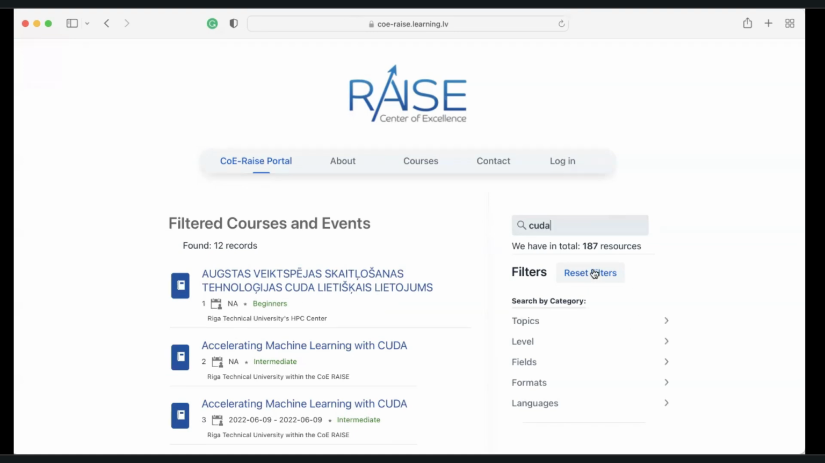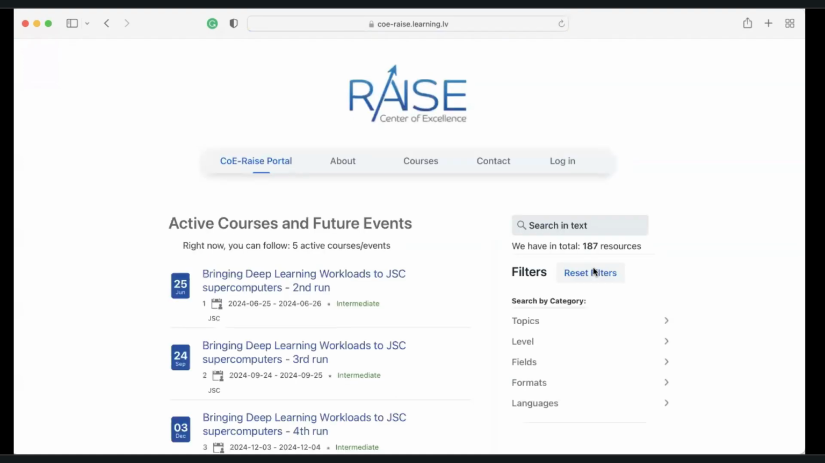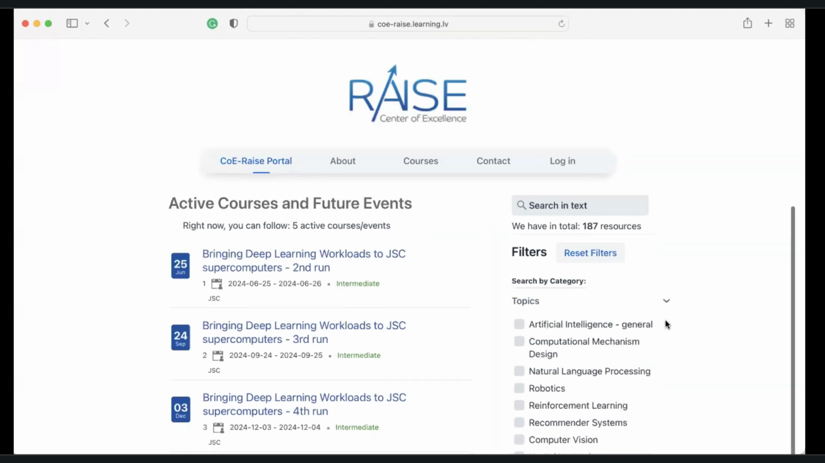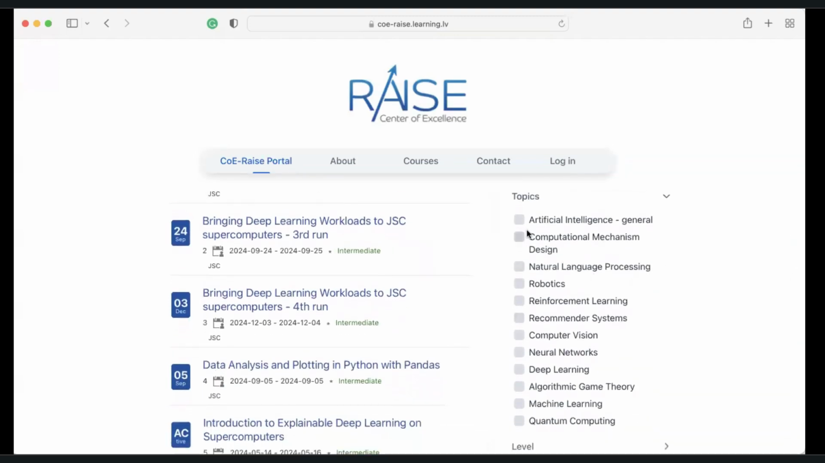Let's now reset filters to see how to use filtering by different categories. Overall, there are 5 categories. You do not necessarily have to choose from all 5. You can choose only one if you wish. You can click here on the arrow to see what's underneath, and then click either on the square or the name. Let's say we want to know more about machine learning.